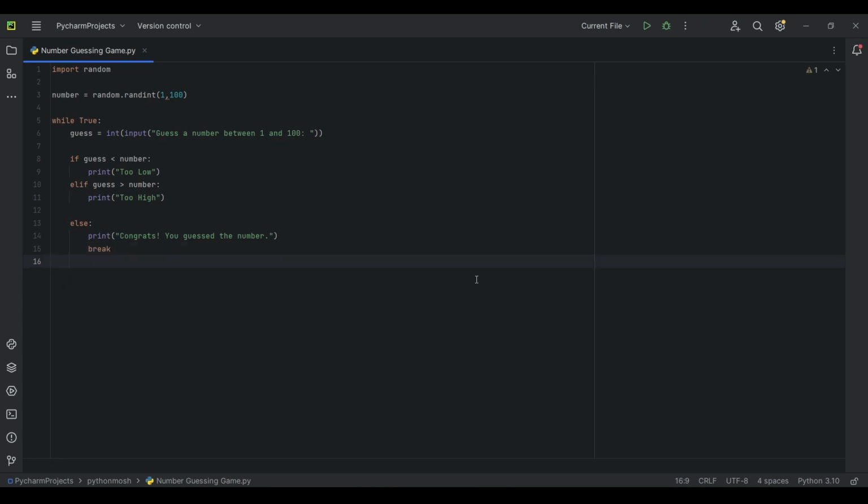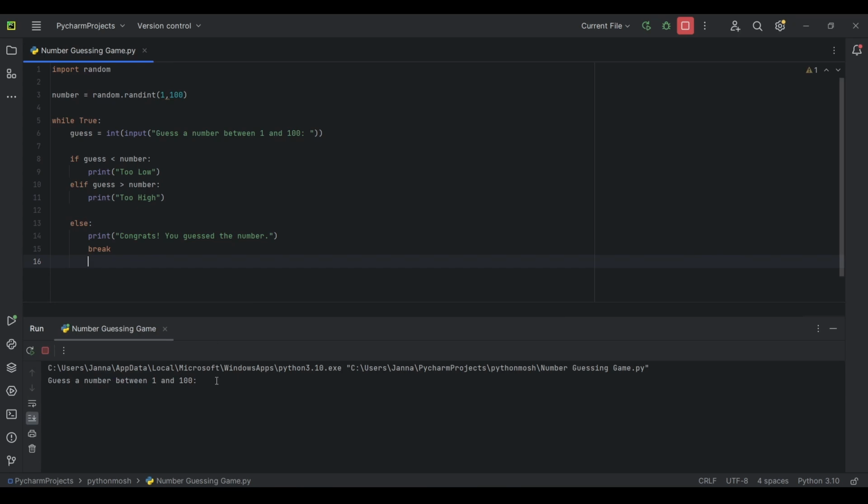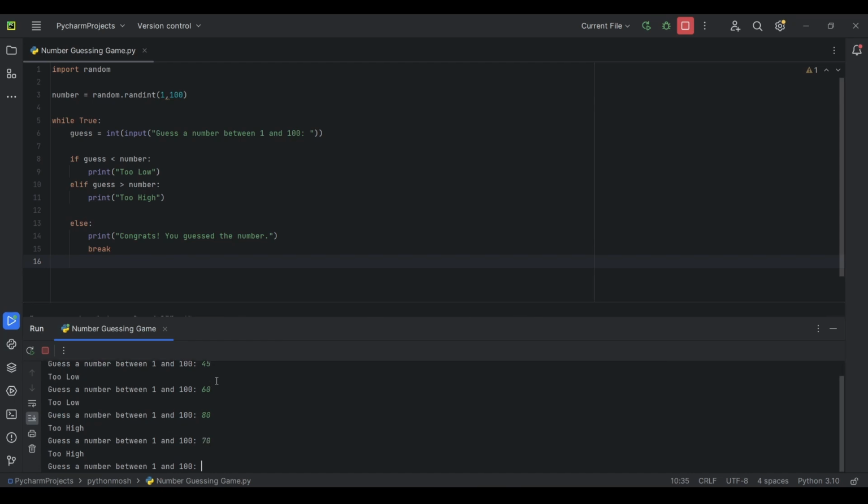And now let's run it. See how it works. Guess a number between 1 and 100. Let's say 45. Too low. So you want to guess a number that's higher. Let's try 60. Too low also. Let's try 80. Too high. So it's a number between 60 and 80. Let's try 70. Too high. It's between 60 and 70. Let's try 65.